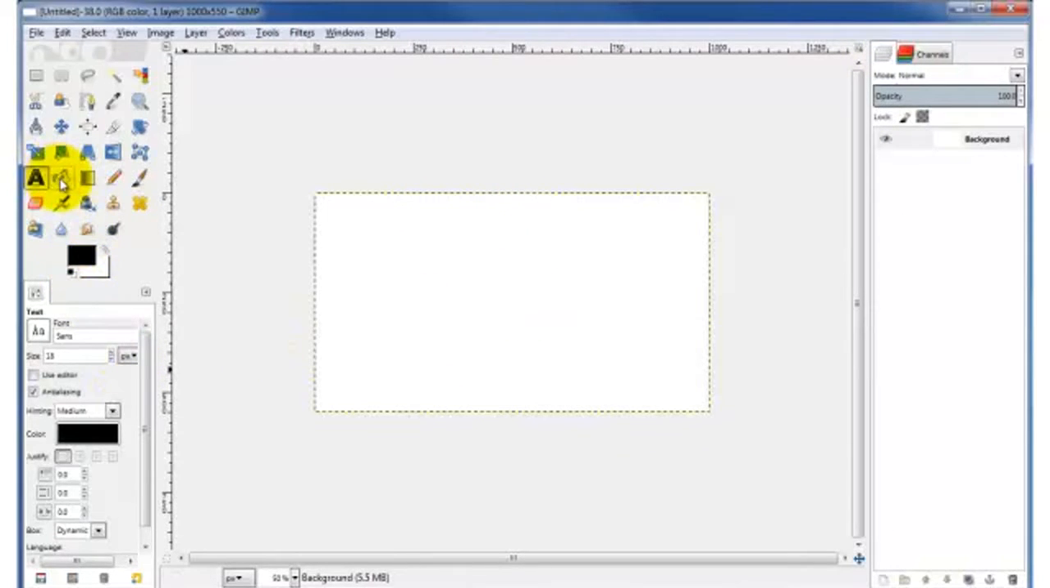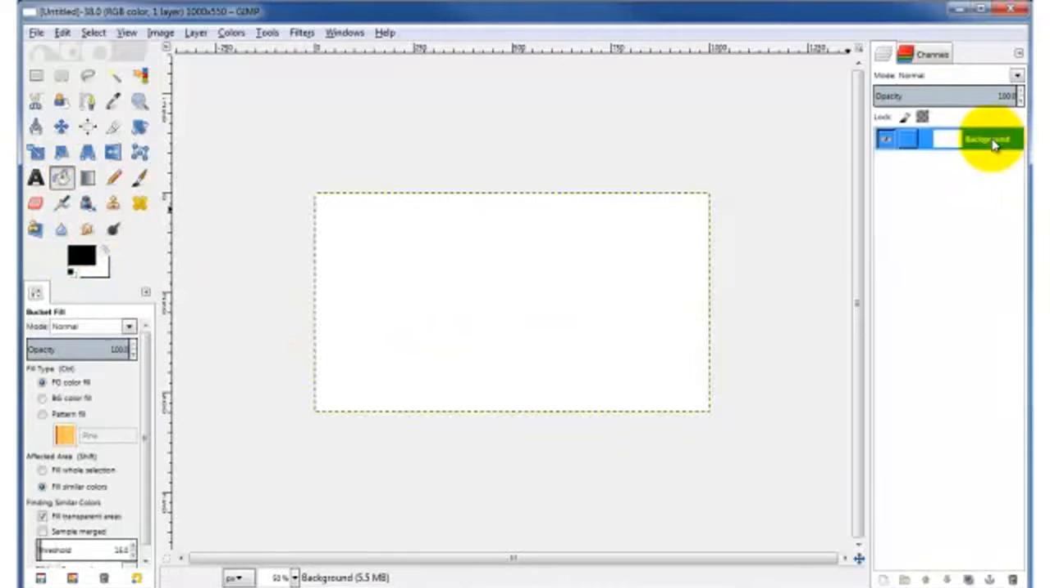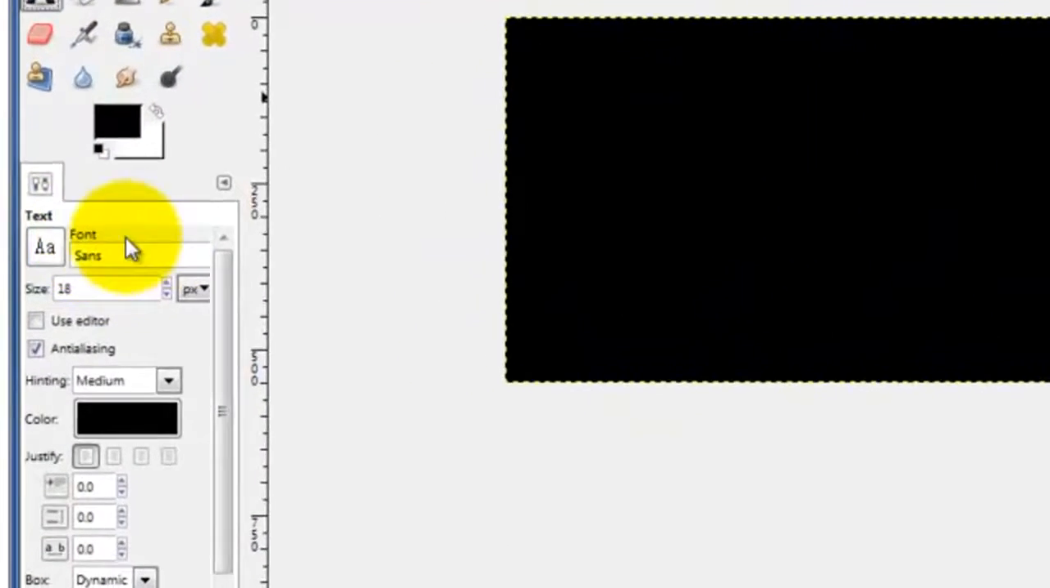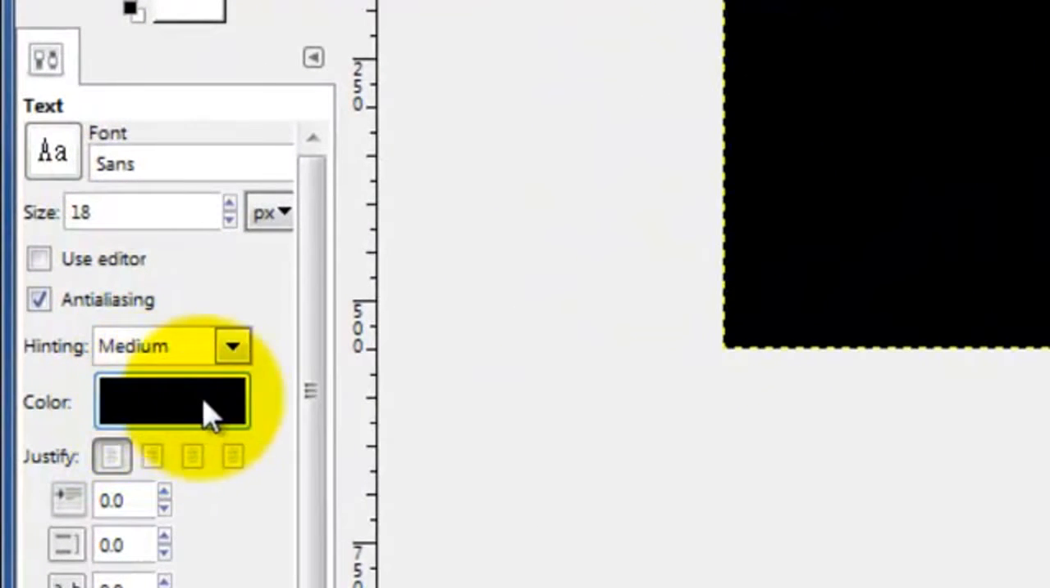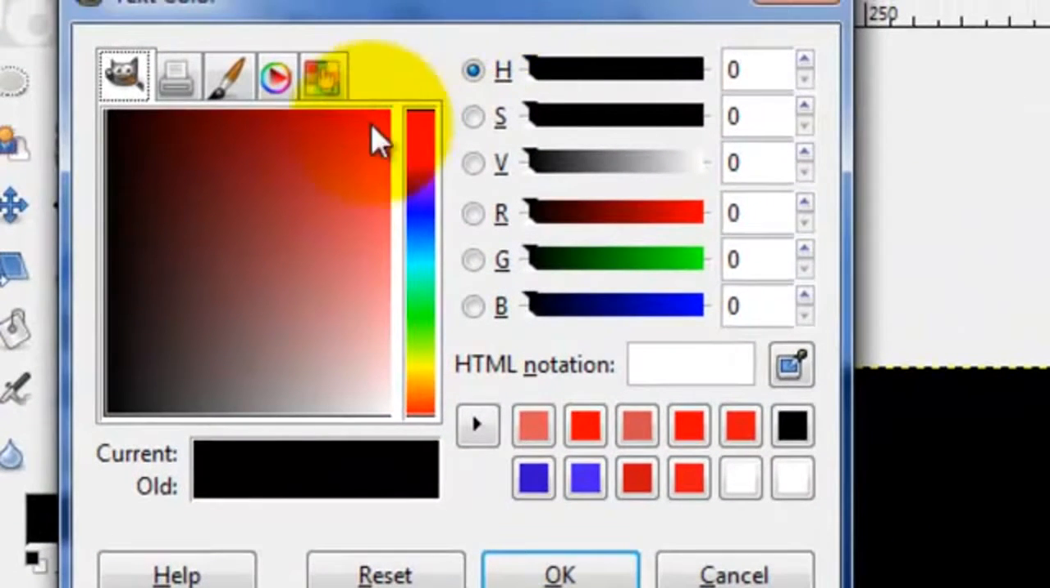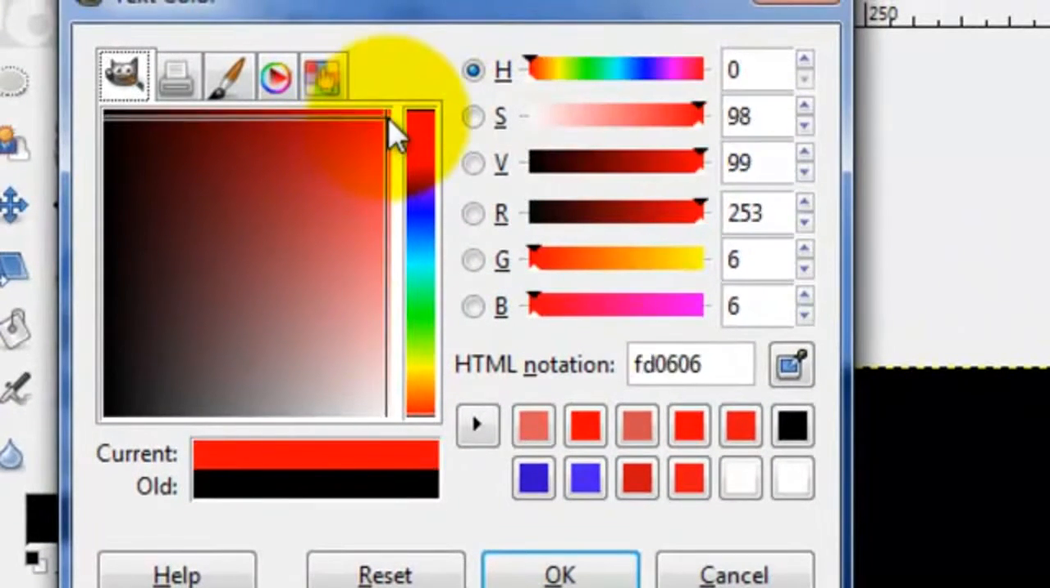So come on over here to my paint bucket, and with the background selected, now I want to add my text. Select the text tool. You can adjust the font style here if you want, as well as the color. Matter of fact, I'm going to go ahead and select the color now. And we're going to make this a little bit of a red color. Yeah, it looks good right in there.